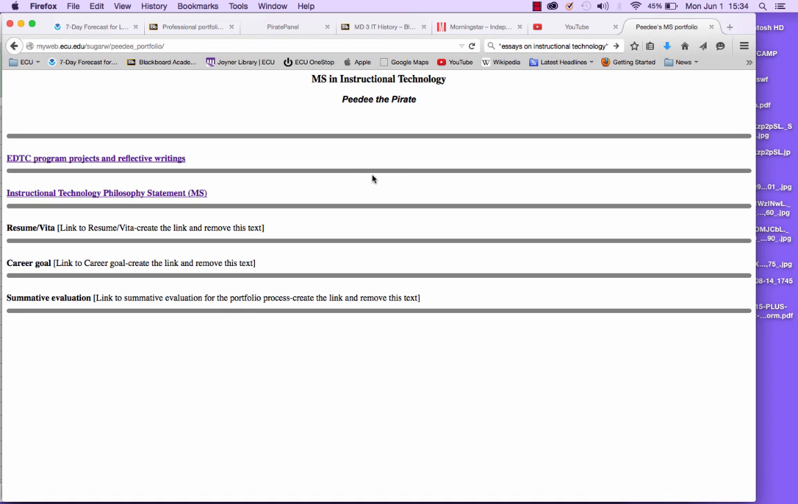Now, I'm not going to go any farther, but the MS students will need to add these three other links. The MAD students and the non-instructional technology students will add their three links. But this is a good marker. If it's working online, you got it.